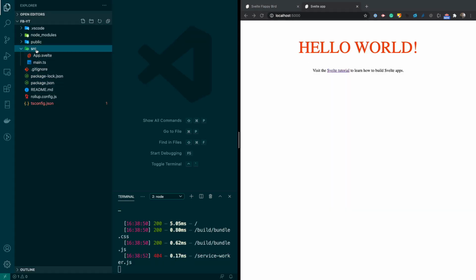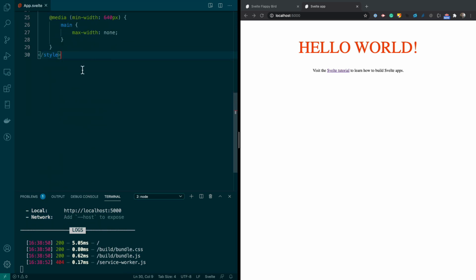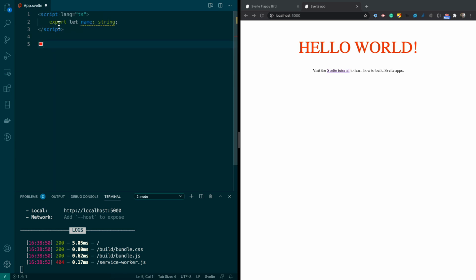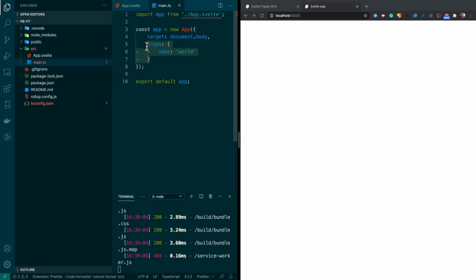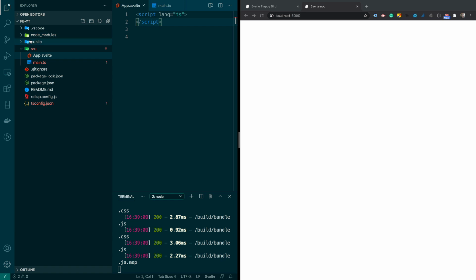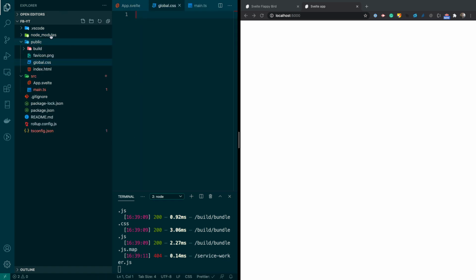So now we're going to clean some stuff up. We don't want anything in here. So we'll delete everything inside of our app component except for the script tag because we'll use that later. We'll also delete our thing right here. And we'll go into our global CSS and we'll delete all that.